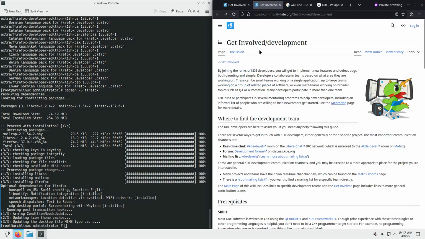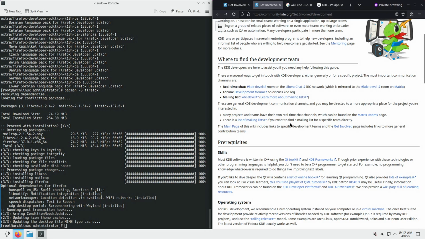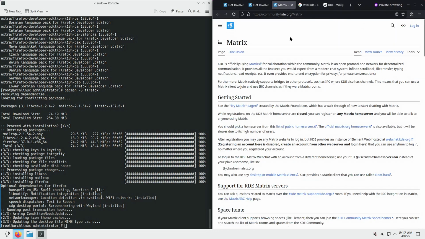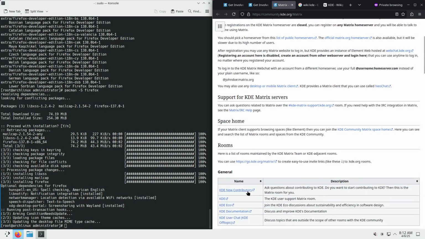Okay, so this is the entry point for starting to program for KDE. So this is the start of the procedure how to program for KDE. Let's see what's in here. It says that the KDE community uses Matrix. The very first thing that you should do is to get a Matrix account and join this Matrix room. KDE new contributors, ask questions about contributing to KDE.